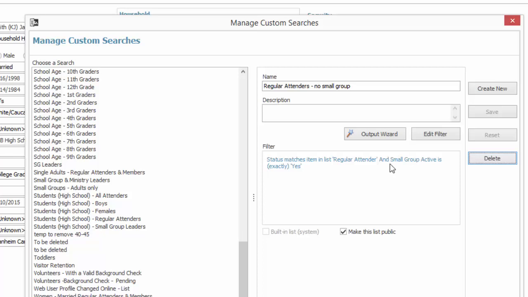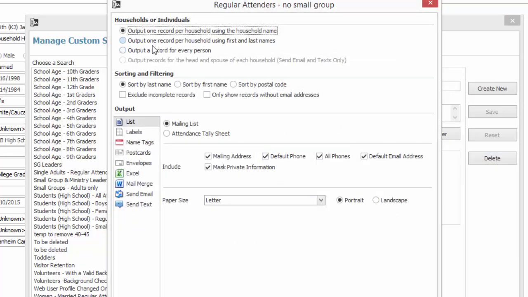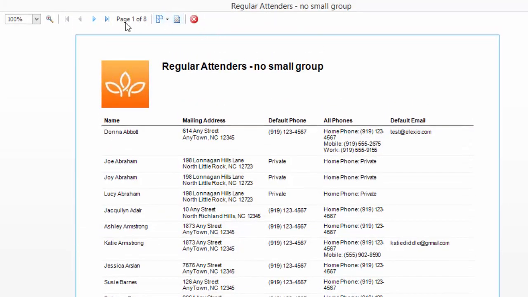There's two ways to display. One could be right now, while I'm still in the Manage Custom Searches window, I could select Output Wizard. We've discussed Output Wizard in previous courses. We'll go ahead and select it now, and we'll choose to run a list, outputting one record for every person. My custom search has returned 8 pages of results.